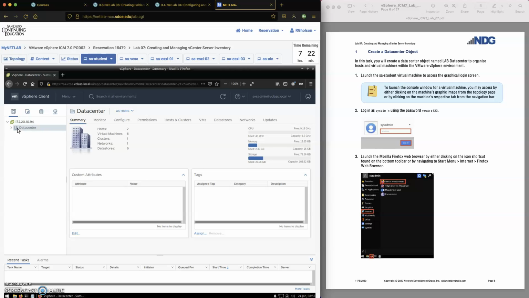vSphere and vCenter server are really handy in that I can host multiple data centers in the same environment. And this would allow me to separate out, say, my test bed, placing it in its own data center from my production workload in its data center. And I can do this on the same vCenter servers. So let's go ahead and get started.